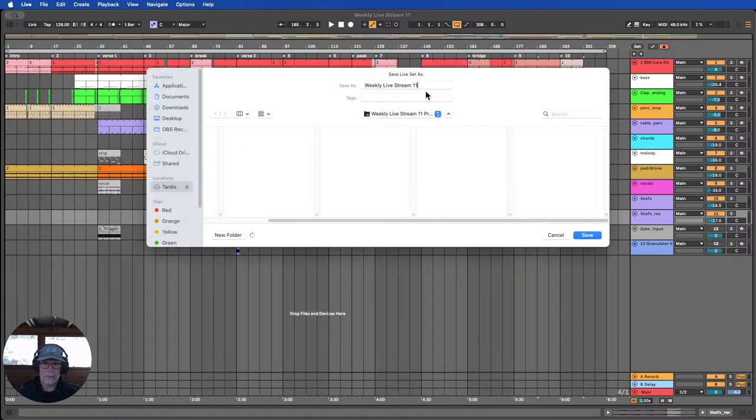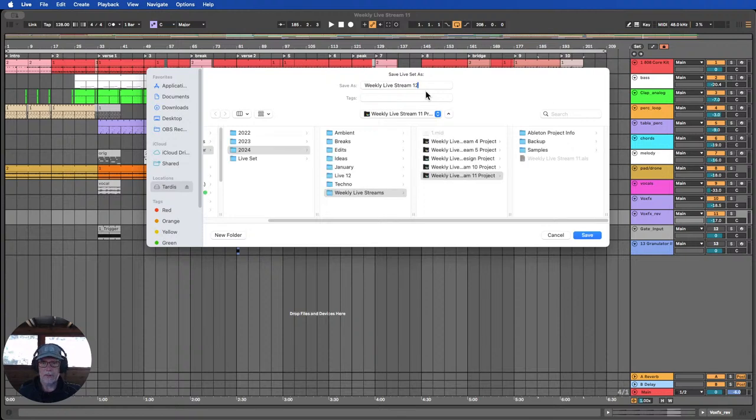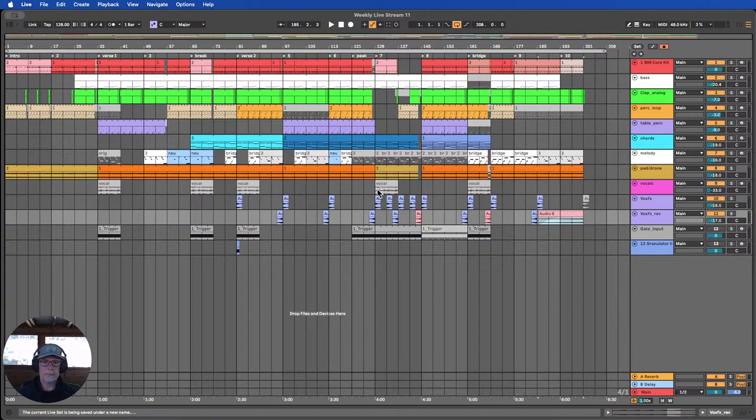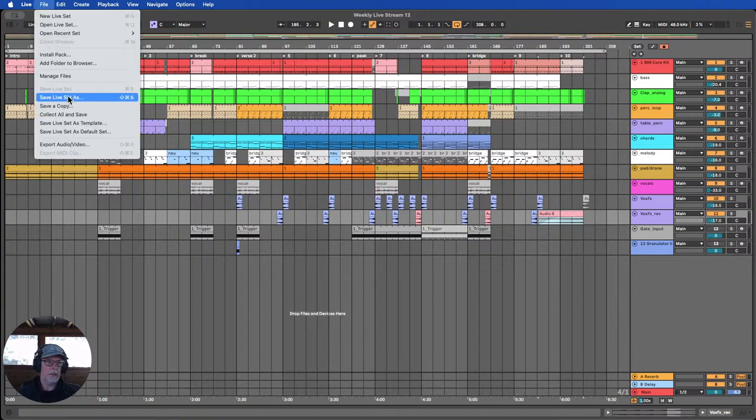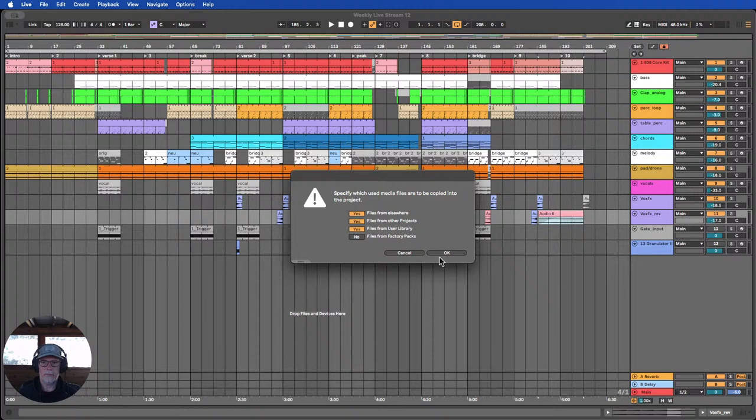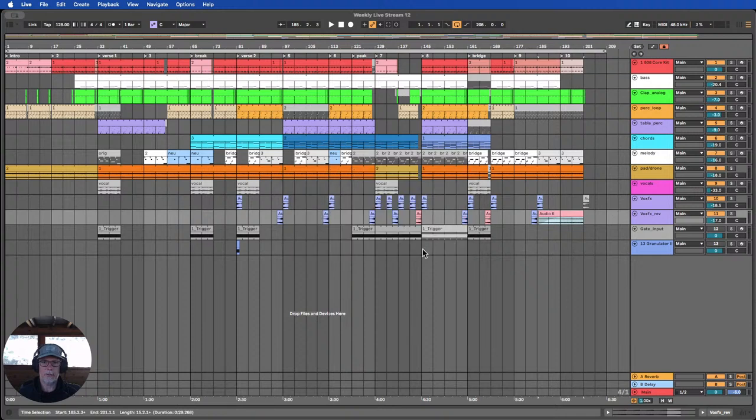So we're going to save live set as weekly live stream number 12. Pop it into that folder. Do a collect all and save to make sure all the files are in the project folder.